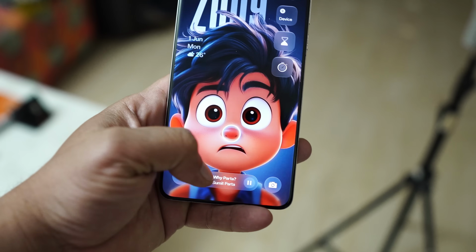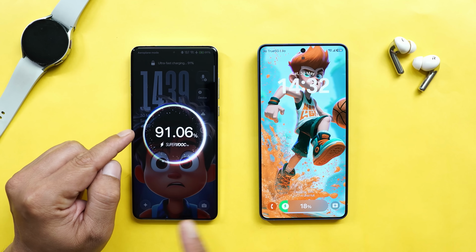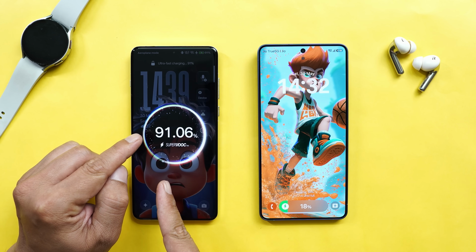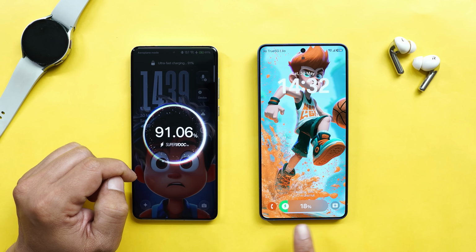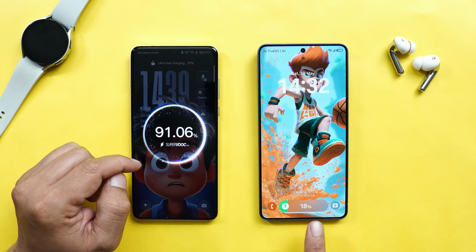First, let's start with the lock screen, guys. See, on OxygenOS 16.1, I personally like the new charging animation which was recently introduced with OxygenOS 16. They did not make any kind of changes in the charging animation with One UI 9.0.